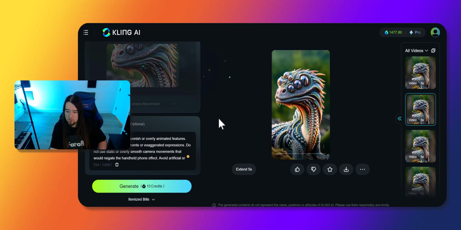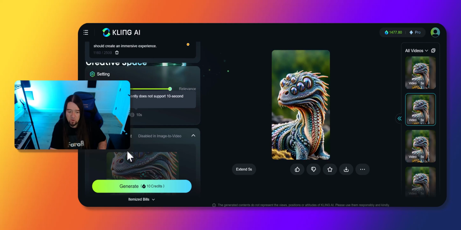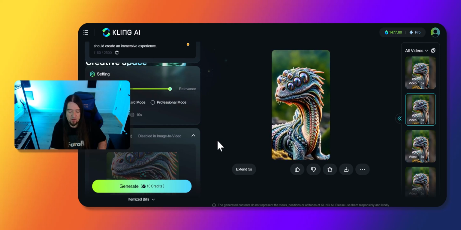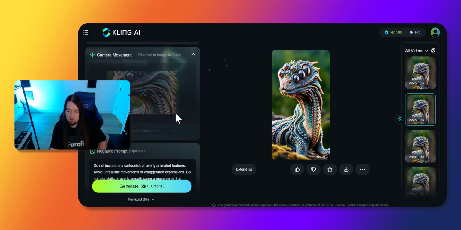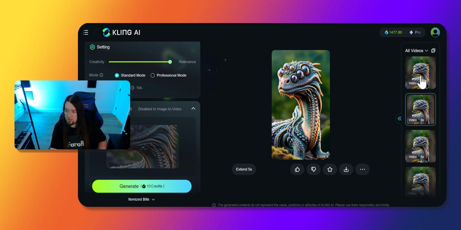So maybe that's one key to get better video when you're just using standard mode, using less credits, is to use negative prompts more in detail to try to get rid of some of the bad video. So that's, again, standard mode.